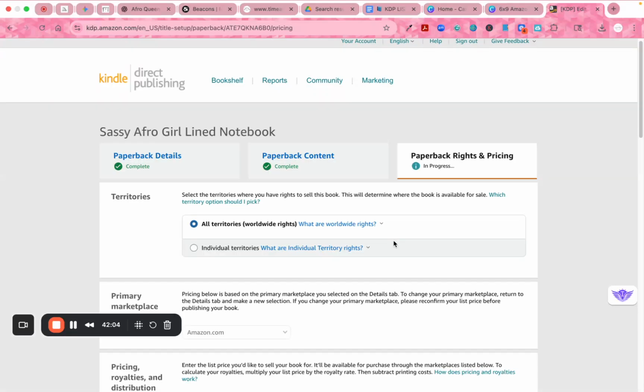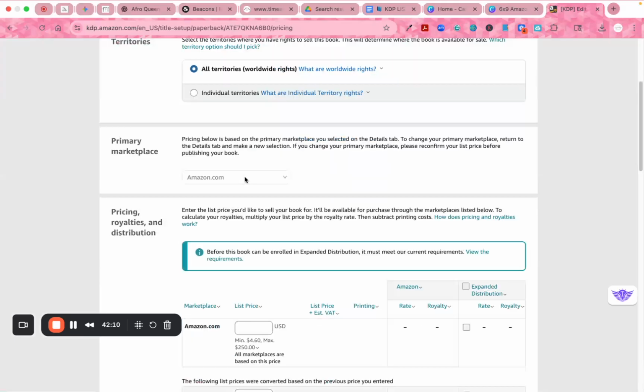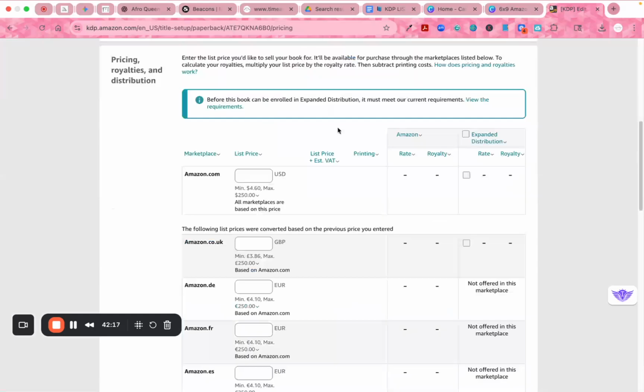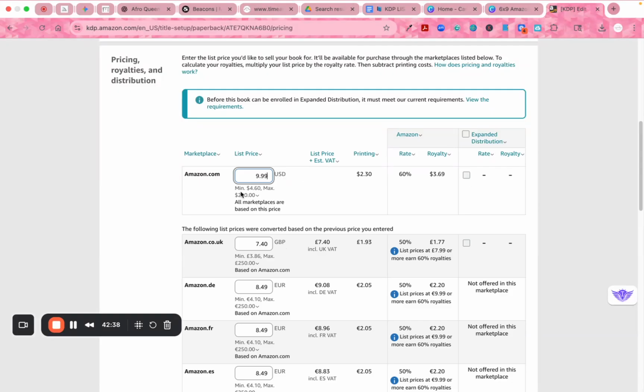So right here is where it has all the pricing. You can do individual territories or all territories. We're going to keep that all. Amazon is the primary marketplace. And then it says before this book can be enrolled in expanded distribution, it must meet all our requirements. I really don't care about expanded. Again, I'm fine right here. So the minimum list price has to be $4.60. I just want to show you: if I do $9.99, with the printing being $2.30, Amazon takes $3.69.